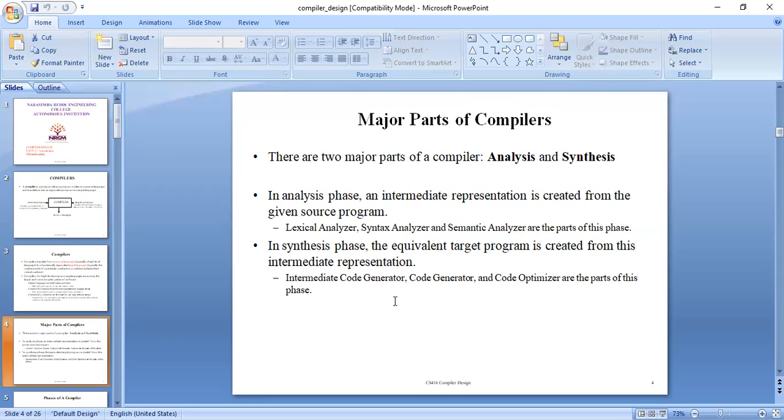So what is synthesis phase? All these stages come under the synthesis phase. You can call it the back end of the compiler. The synthesis phase is also known as the back end of the compiler. It generates the target program with the help of the intermediate code representation and the symbol table.